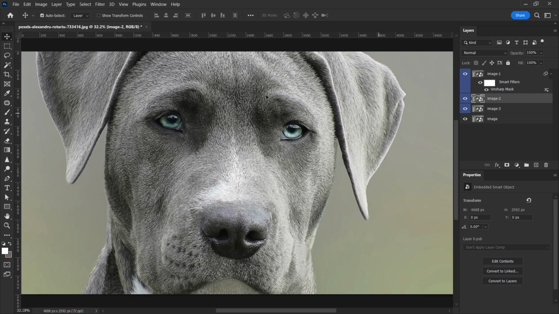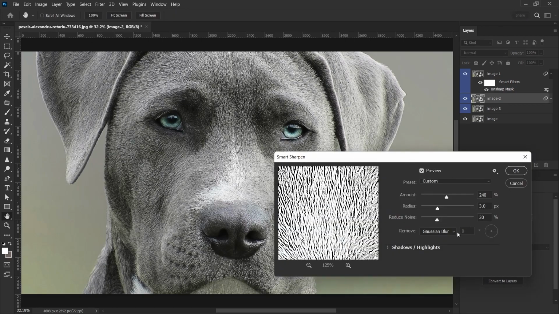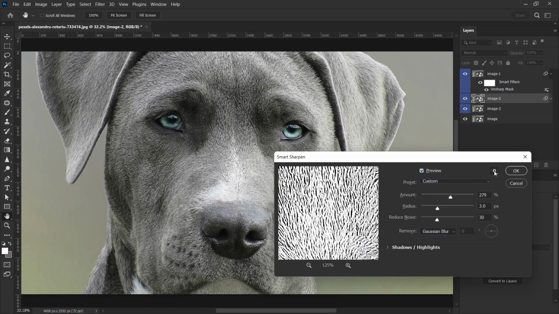Now select the other layer, then select Filter, Sharpen and this time select Smart Sharpen. Smart Sharpen also has a window like this. Smart Sharpen is a filter that uses Photoshop's artificial intelligence to sharpen the image. Again, there are various values on this window. By editing these values, you can sharpen according to your image.